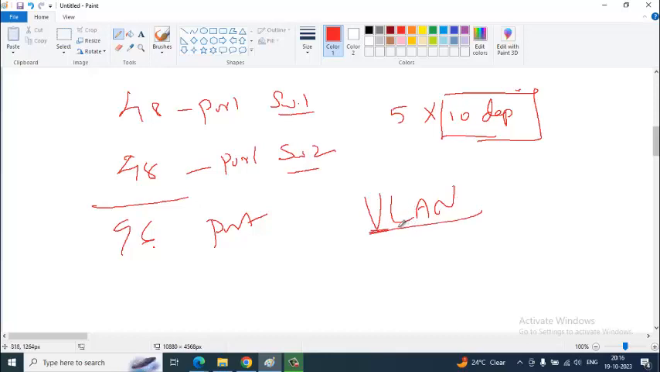Virtually, you are creating LANs. Meaning what? Virtually, you are creating layer 2 domains. Can a member of one layer 2 domain talk to another member without a router?